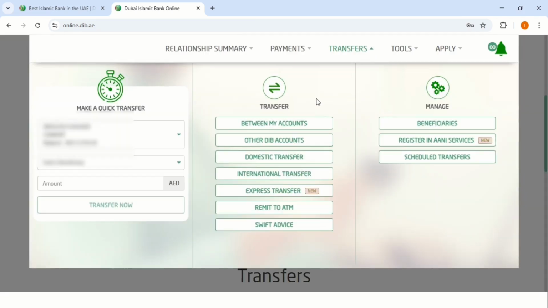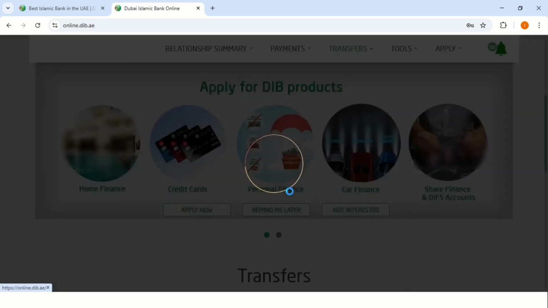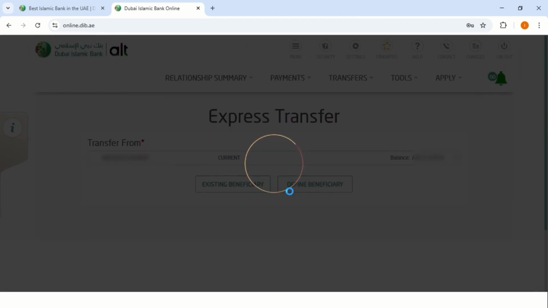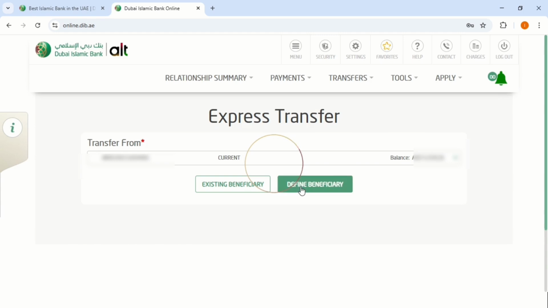We are checking how many transfer types are available. There is between my accounts, for example if I have a DIB account at another branch, we can transfer. Then there is other DIB account, which means within the UAE, transferring to any other person holding a DIB account. Domestic transfer within the UAE lets you send to any bank. International transfer is to other countries, and express transfer is specially applicable for 4 countries only. What are the 4 countries where express transfer is available? We are looking right now.